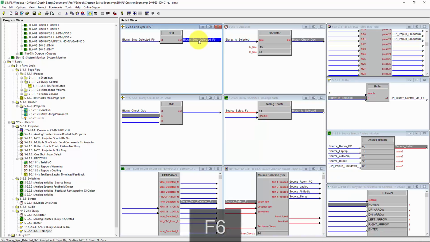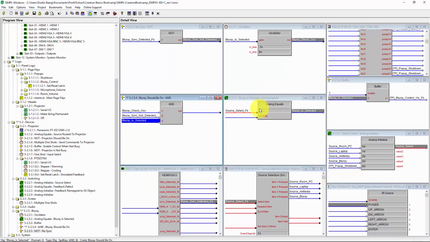Pressing F6. Sync not detected. So this is the condition. On the check, every time we come around to check, if there's no sync and Blu-ray is selected, then we need to do Blu-ray power.